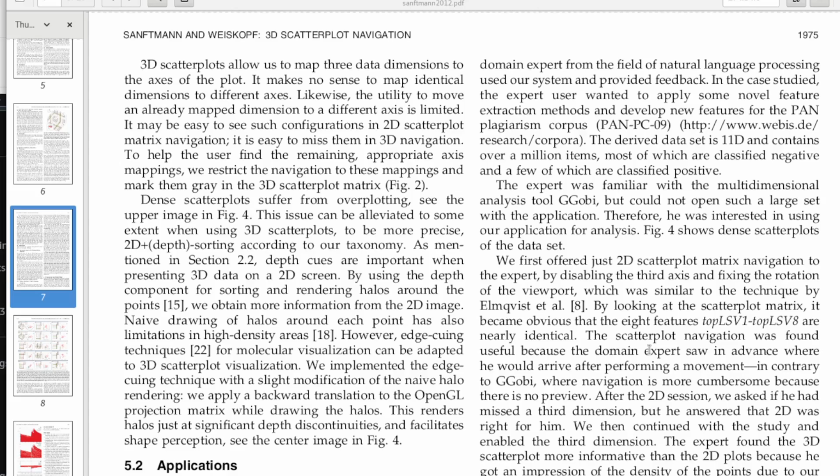Dense scatterplots suffer from overplotting. See the upper image in Figure 4. This issue can be alleviated to some extent when using 3D scatterplots, to be more precise, 2D plus depth sorting according to our taxonomy. As mentioned in Section 2.2, depth cues are important when presenting 3D data on a 2D screen. By using the depth component for sorting and rendering halos around the points 15, we obtain more information from the 2D image. Naive drawing of halos around each point has also limitations in high-density areas 18. However, edge cueing techniques 22 for molecular visualization can be adapted to 3D scatterplot visualization.